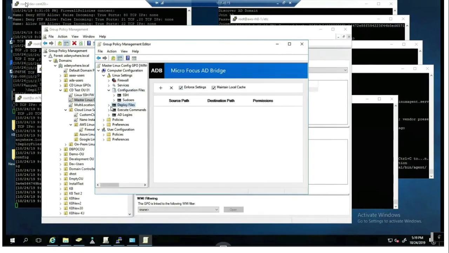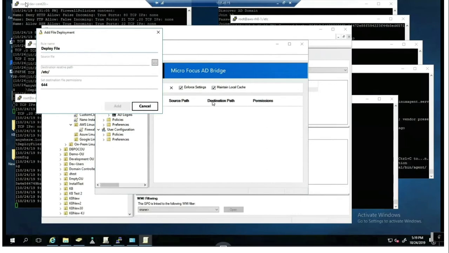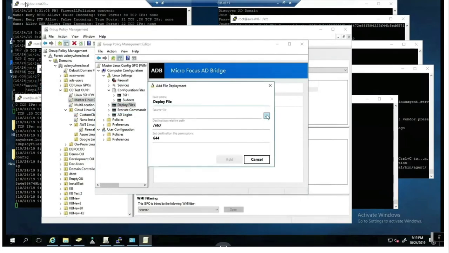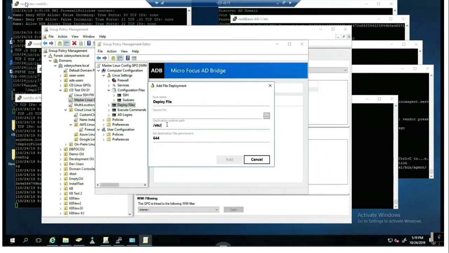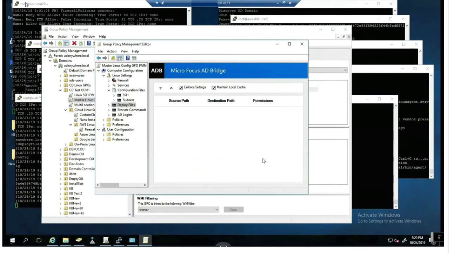I've also got the capability to deploy files. So if I've got files that need to be out there, I can have those files actually sent down to those machines through the mechanism we have. I can use the file picker here, set the destination, and then set the appropriate file permissions on those individual files. So I know they'll always be available on my Linux boxes.